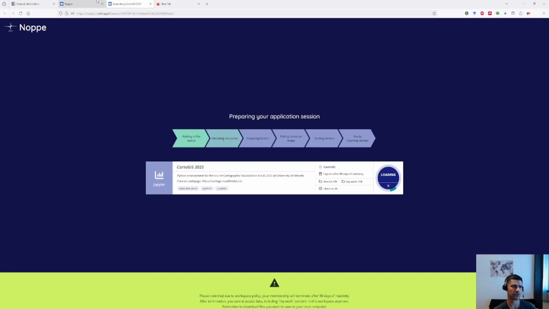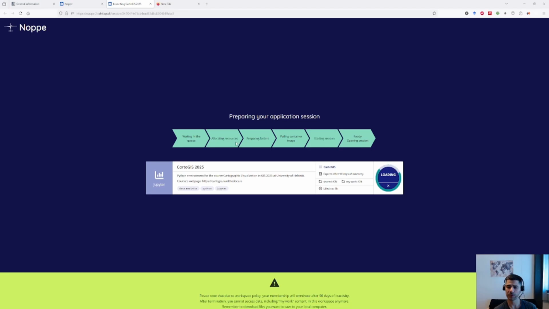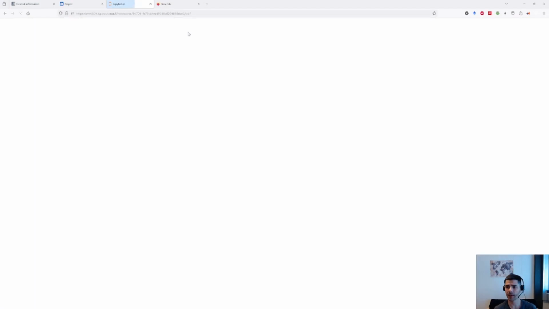So I'm just going to launch an instance and start working with Python. Depending on available resources, this might take just a couple of seconds or even up to a minute or two. Now it wasn't too slow, so hopefully it works fast for you as well.